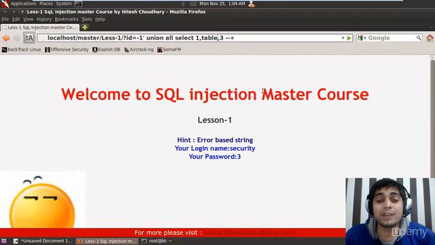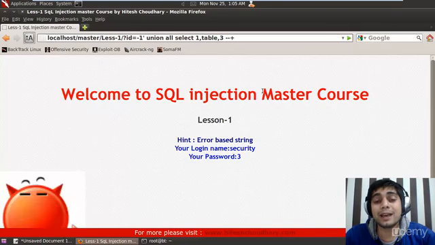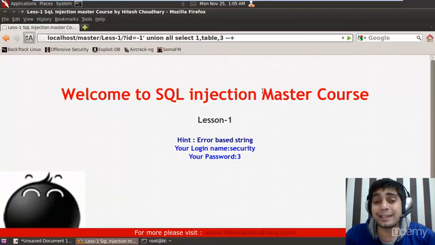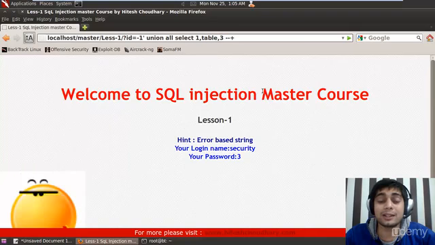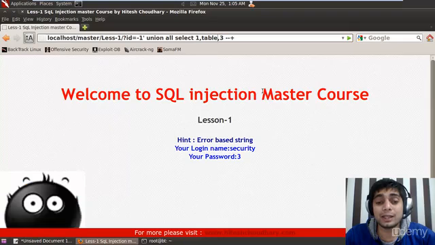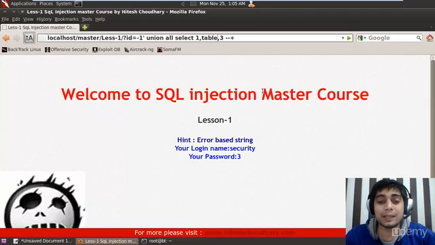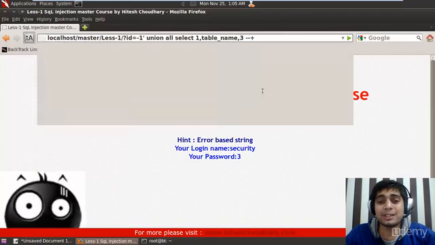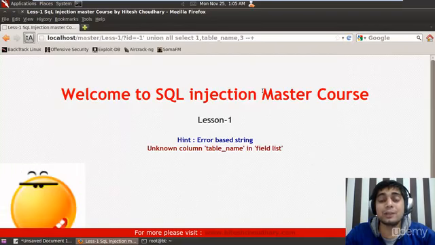If you are not quite aware of the database, consider the database as a simple Excel sheet. It has some tables, some columns, and some data in it. So we already know the name of our Excel sheet, that is security, or in technical terms we know the name of the database, that is security. Now I'm going to dump the table name, that is table underscore name. But if I put just table underscore name, that's going to prompt me an error.